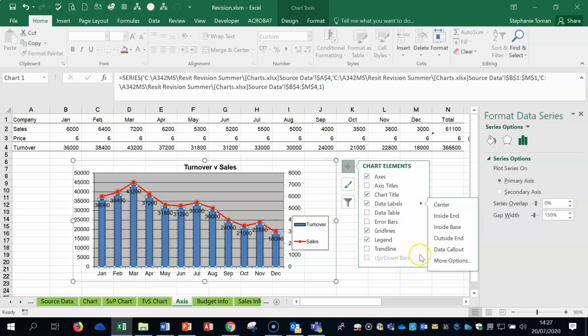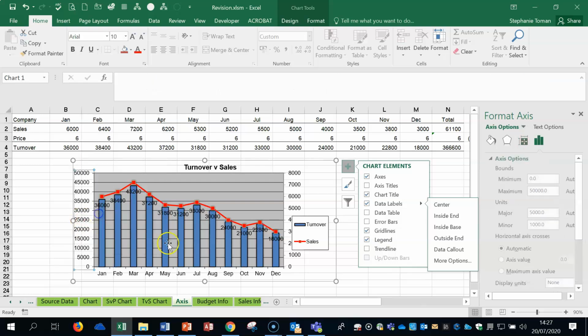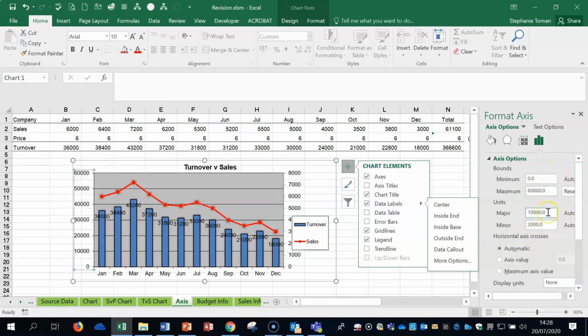If we just right click, remember, they will just go on the outside end by default. Then we've got to change the y-axis, which is here. So we're going to right click format axis. We've got a minimum of 0, which it is, and here we've got 60,000. So that's correct for the maximum, and the major unit is going to be 10 and 4 zeros, which is correct. So we've done that.